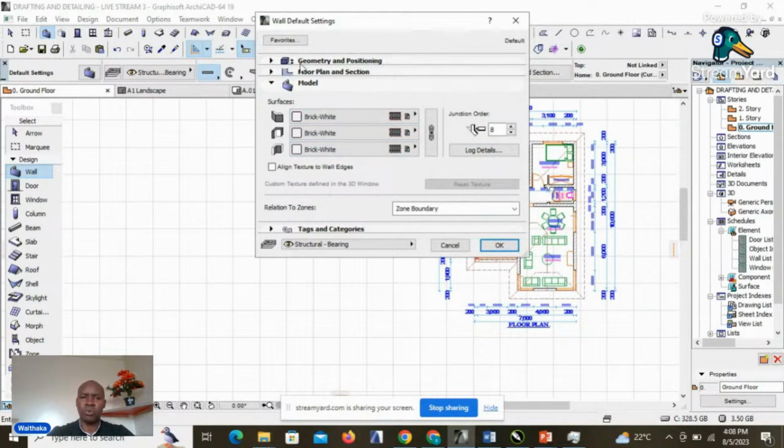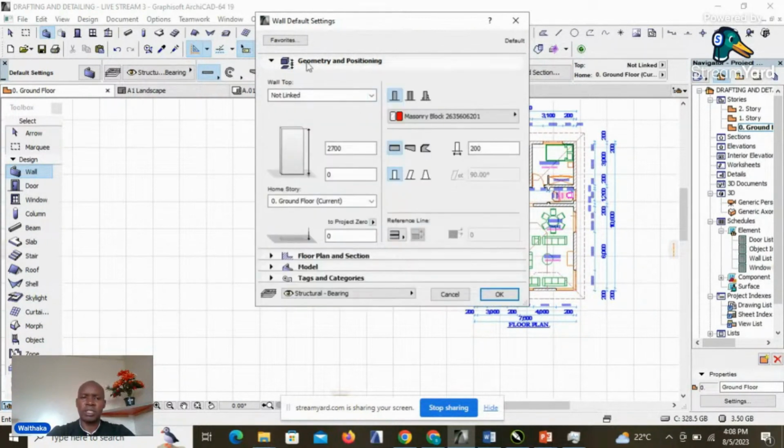Definitely, the first one is the height. If you are dealing with a default workspace for ArchiCAD, we will definitely need to change the wall top, as we said earlier. You need to choose not linked, and that will enable you to set the height of the wall, and I will still maintain my height as 2700.